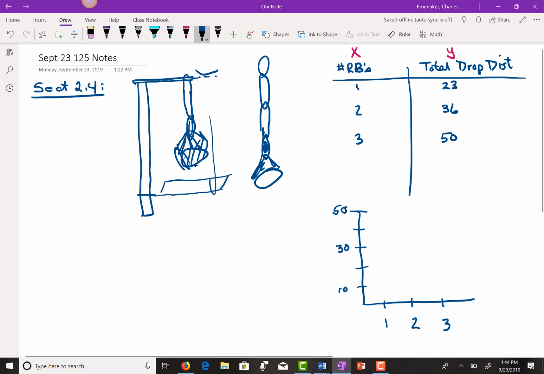Okay, so let's plot this data. 1's going to be 23. 2 is 36. And 3 is 50. What's that data looking like? Parabola? Nope, it's looking like kind of like a line, isn't it?